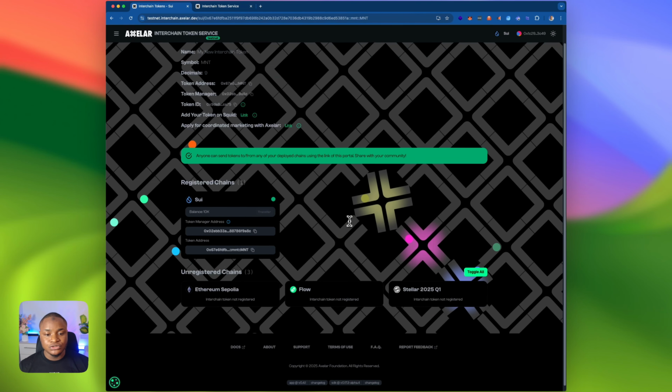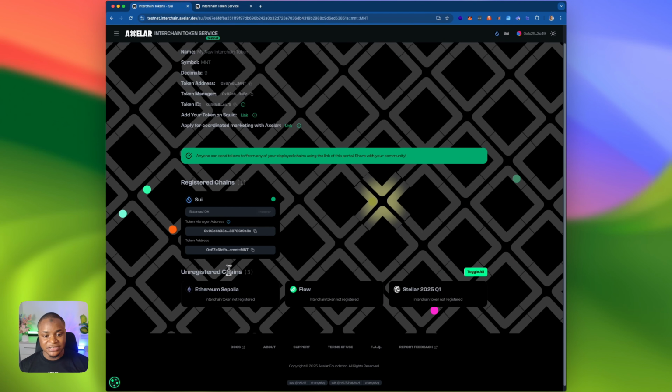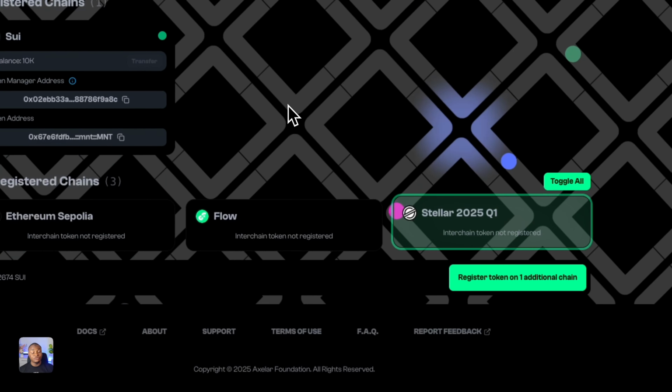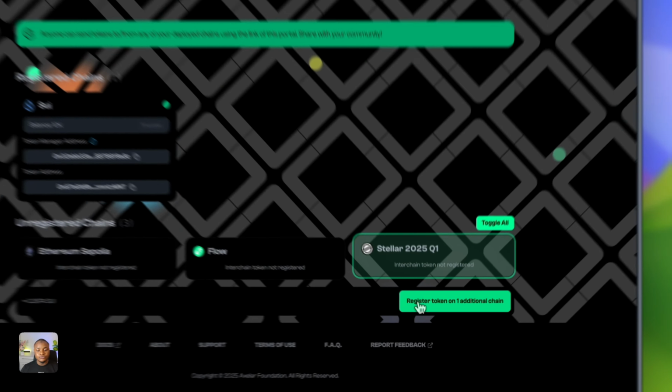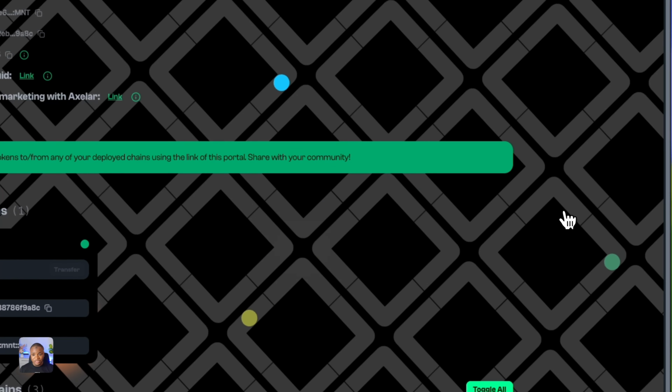So the next thing we want to do is to deploy remotely to another chain. So now I'm going to go ahead and select under the unregistered chains category. I'm going to select Stellar because I want to deploy this token remotely on Stellar. And then I'm going to click on register token on one additional chain. So I'm going to see this to sign. I'm going to sign the transaction here, approve the transaction for deployment.